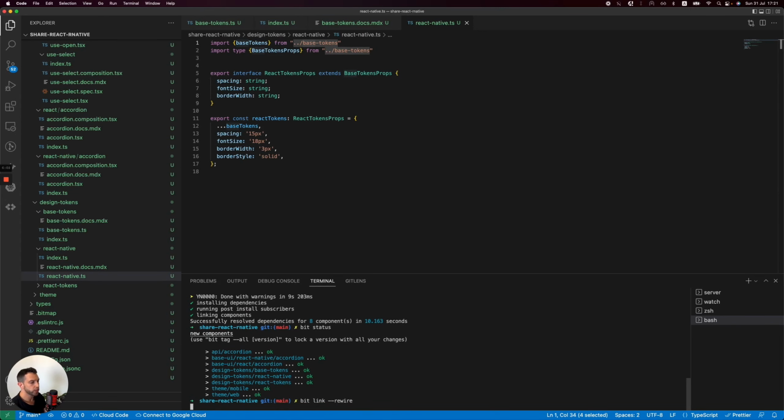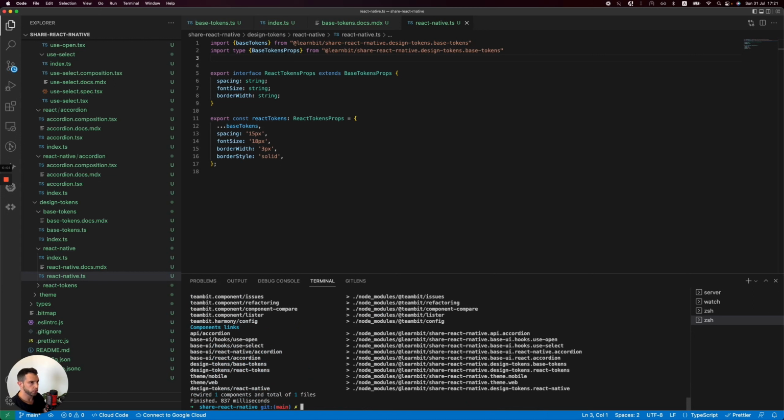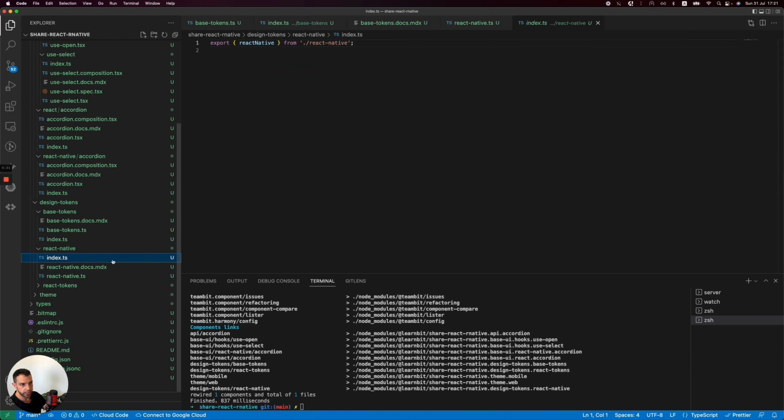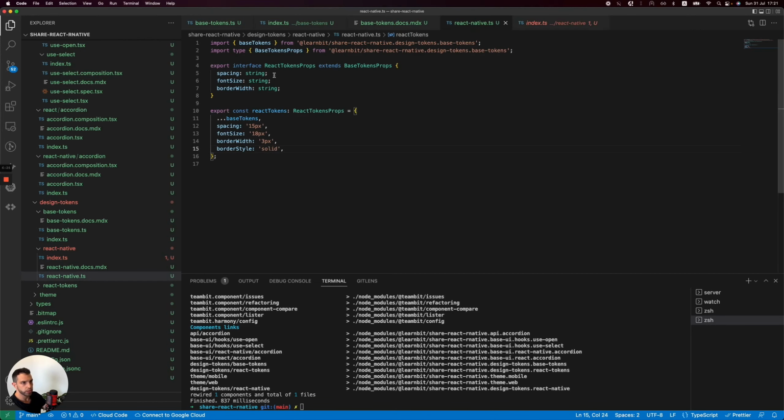I mean, you don't need to do it every time that you import something. You can do it at the end. We're bringing here the tokens, we're exporting it. Let's fix also the index.ts, okay? So here, what are we exporting? We're exporting token props and React tokens, okay?